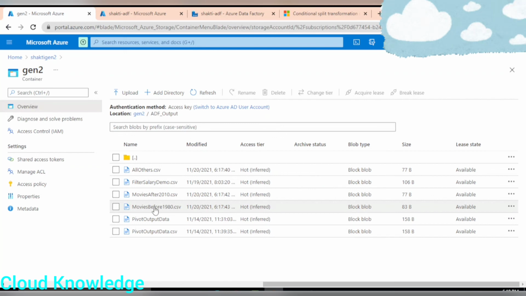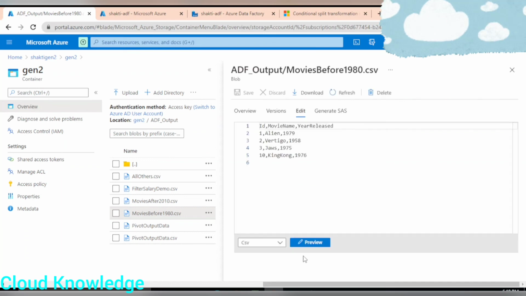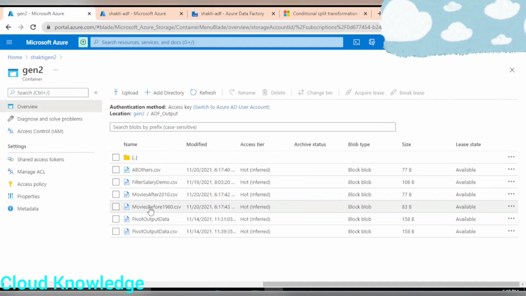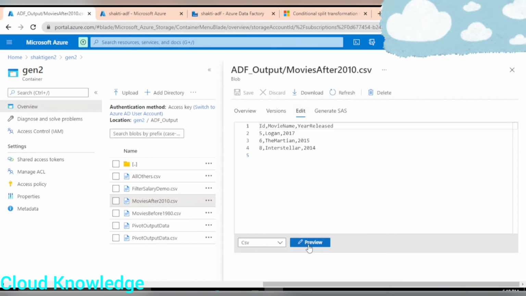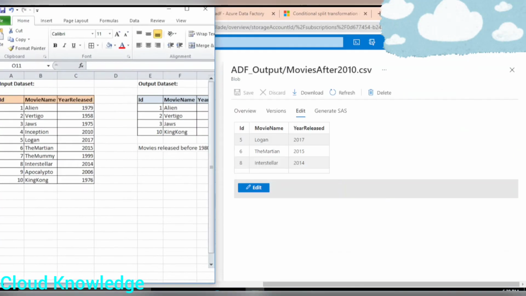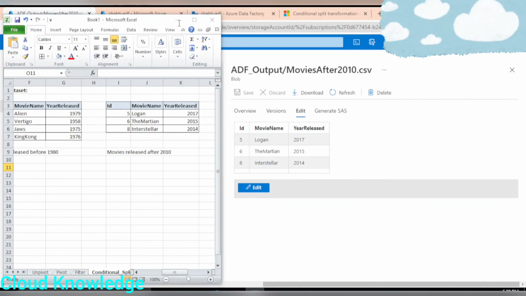Movies before 1980.csv. Click on it. Edit. Review. So yes, we have all the movies from the input dataset which were released before 1980. So as per the condition we have mentioned in the expression builder, we've got the desired output. Let's see the other files too. Movies after 2010. Review it. So these three were the ones. So let's compare it from the Excel sheet. Yeah, seems to be correct.